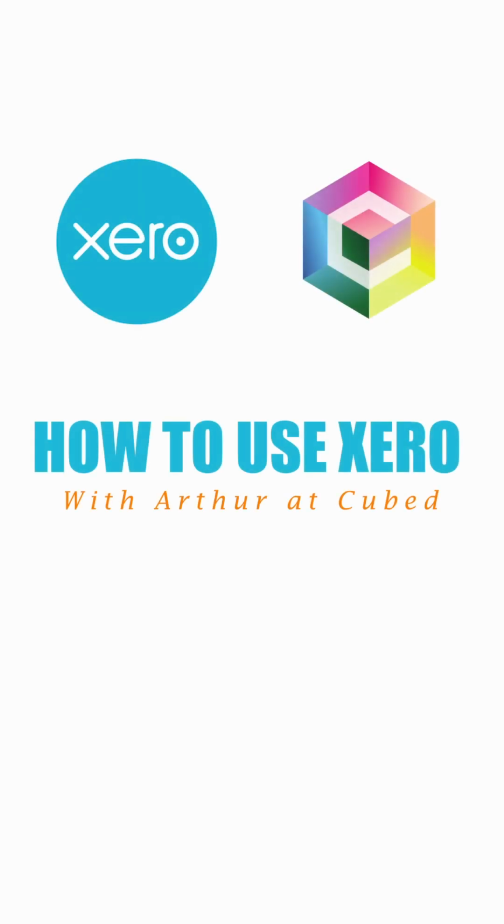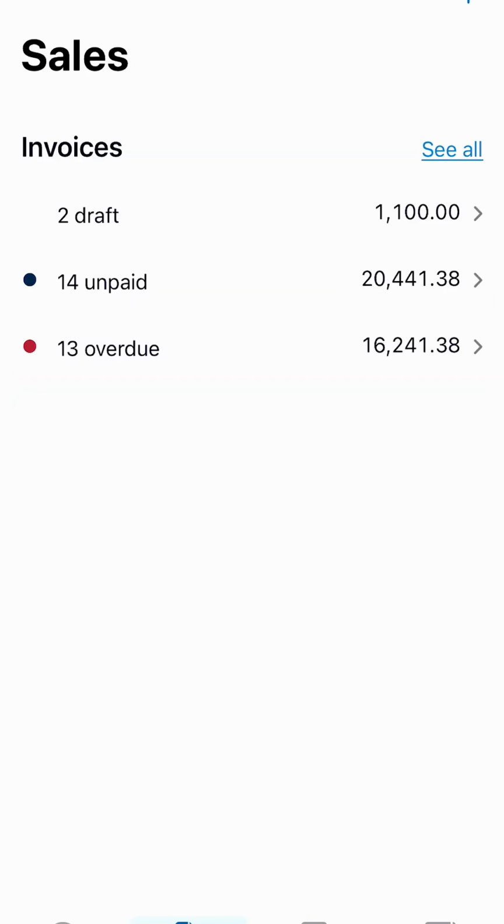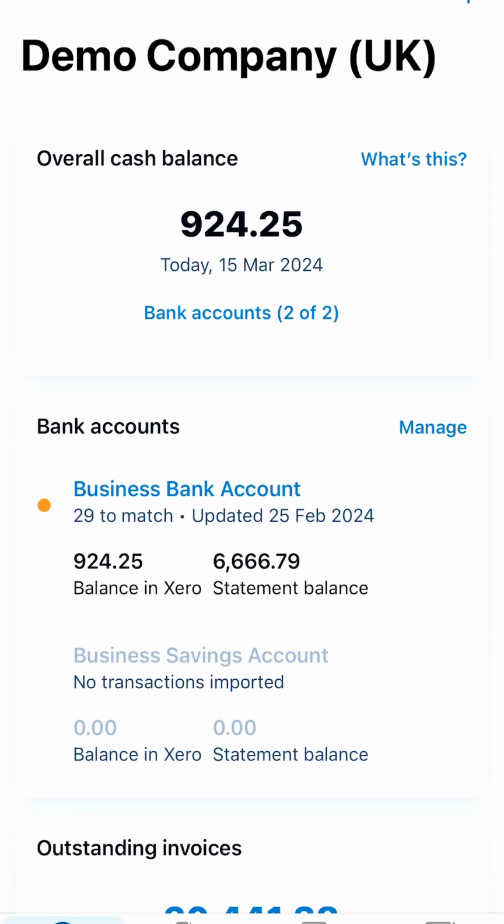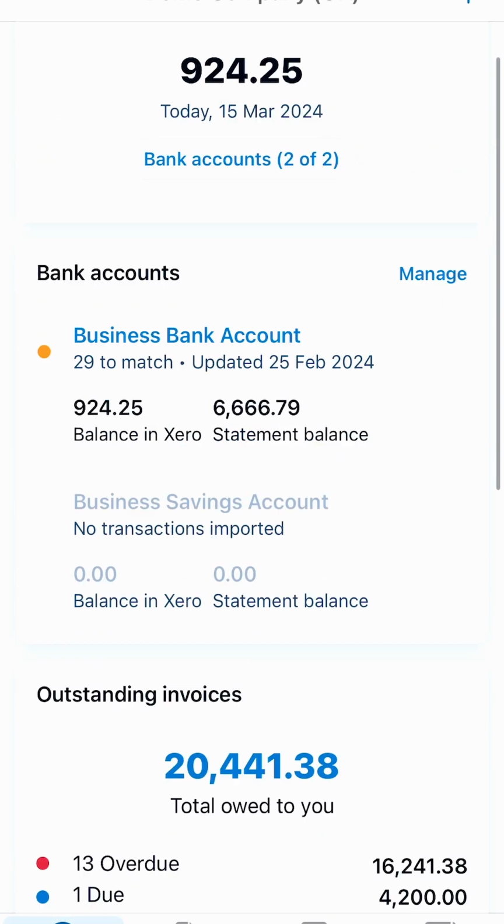Okay, so here I've got the demo company on the app here. I'm going to go through sort of what to look for and what you can do to obviously help your company when it comes to putting sales and purchases on, seeing your profits, seeing reports, and yeah, we'll go from there. So this is the dashboard. When you open up the app, this is what it shows.